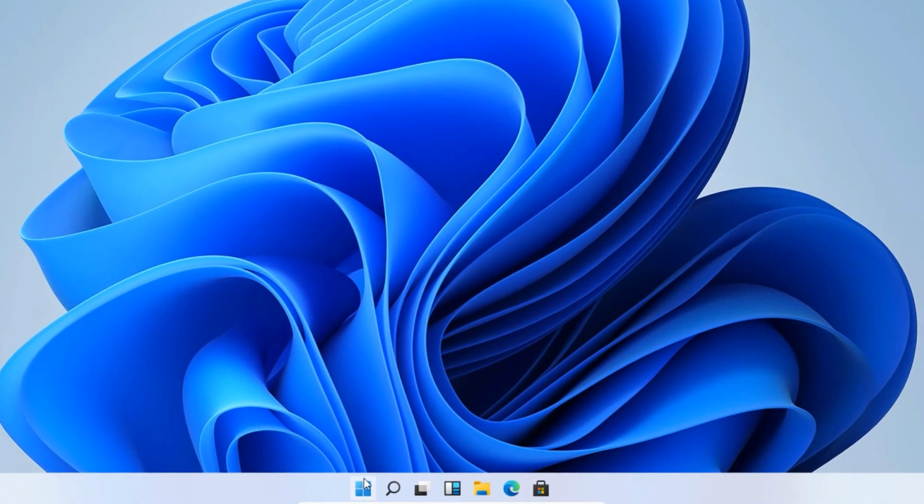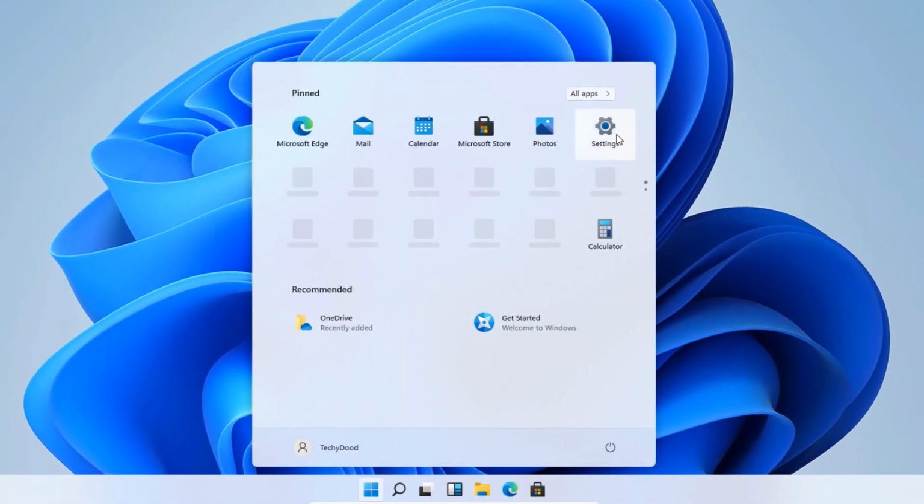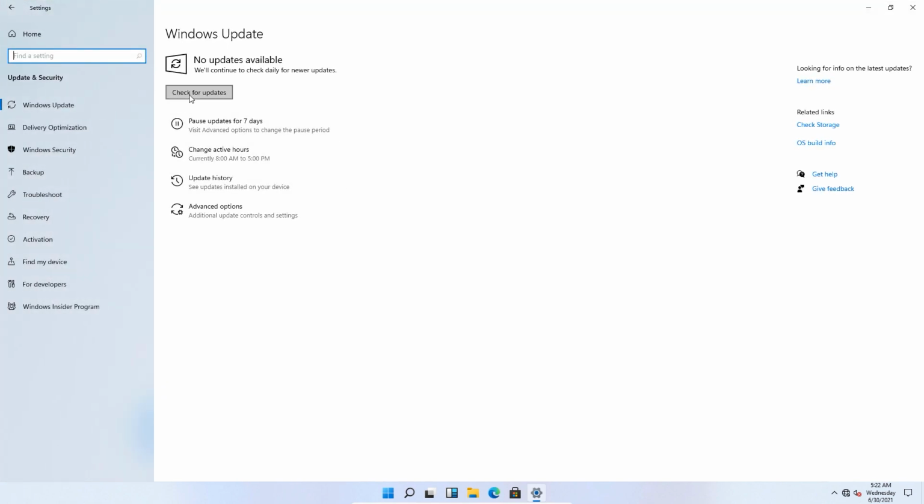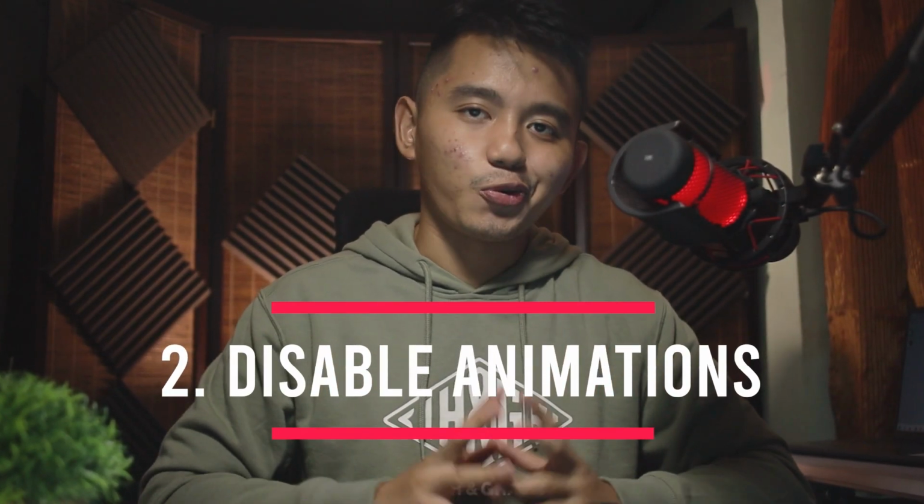Simply go to the Start menu and click on the Settings. And then go to Update and Security and just simply click on the Check for Updates button. And make sure that you are connected to the internet for you to be able to download some graphics and other system drivers update.